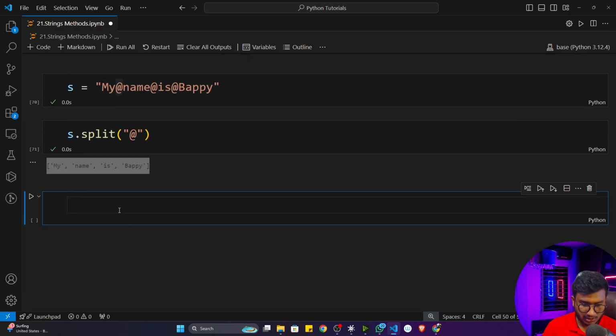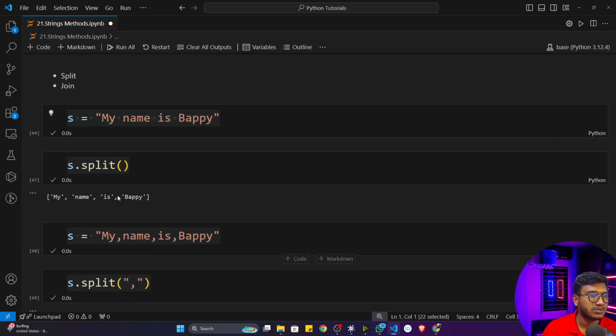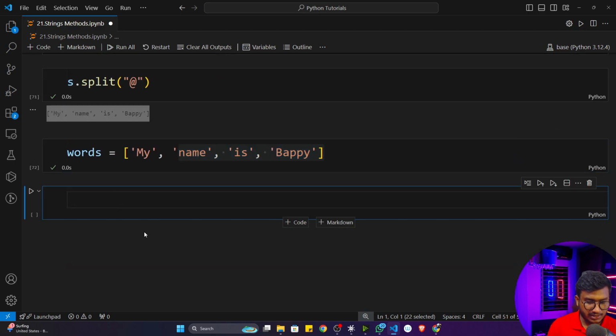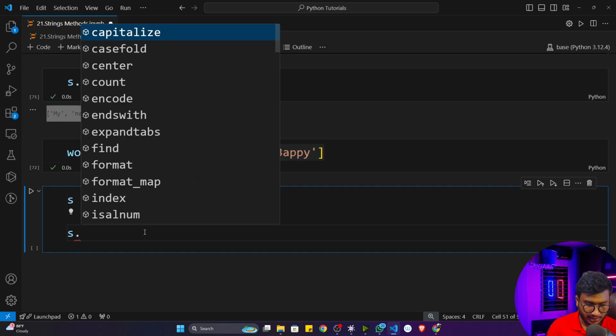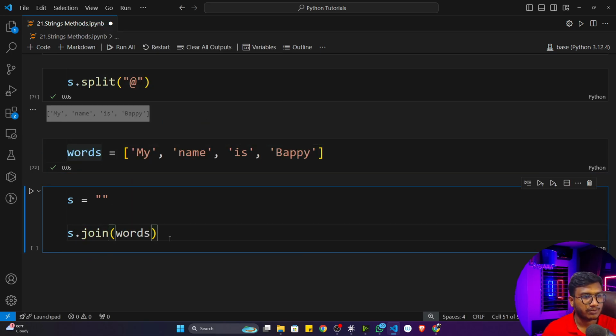Now let's say there is a condition. You have a list of words. I'll take a variable called words. Let's say I have a list of words. Now what do you want to do? Let's say you want to join all the words and make a string or a sentence. For this you can use the join method. So how do we use this join method? Simply take an empty string. Let's say there is nothing in it, and simply I'll write s.join, and inside that I'll pass this list of words.